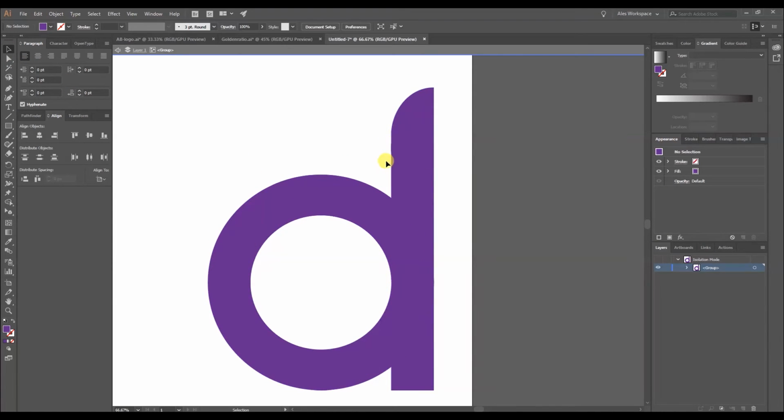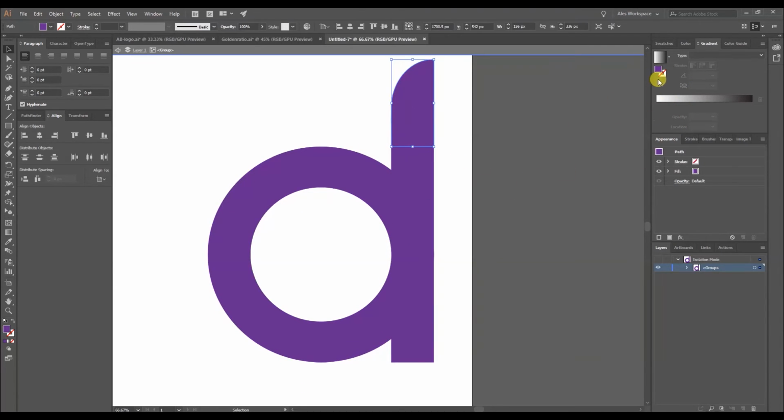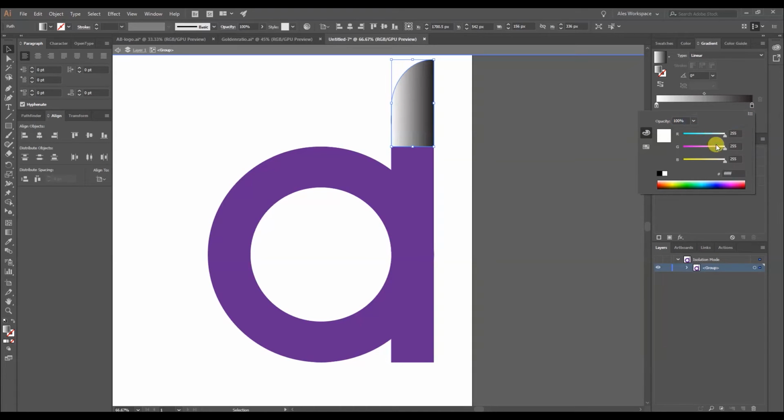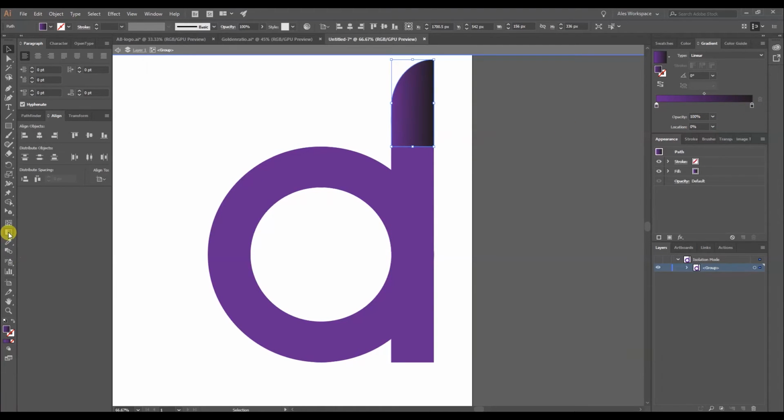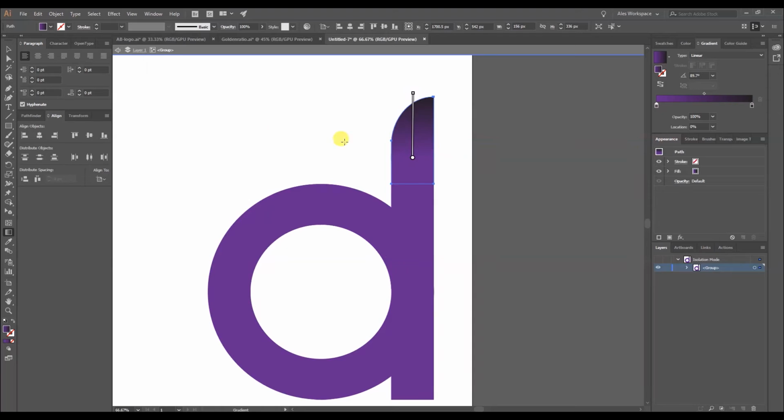So now let's create our gradients. So we're going to choose this shape, and we're going to make sure we have our linear gradient, and we're going to make sure this is set to RGB. Place our color there. Black, and then we're going to get our gradient tool and make sure that we're dragging from bottom to top so that it goes from purple to black. And this kind of looks okay to me, actually. Okay.